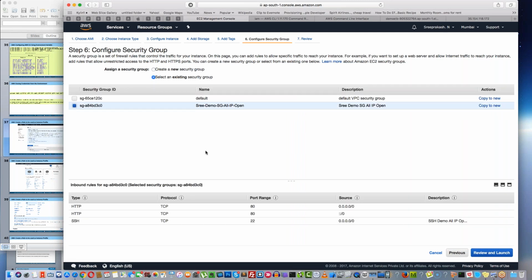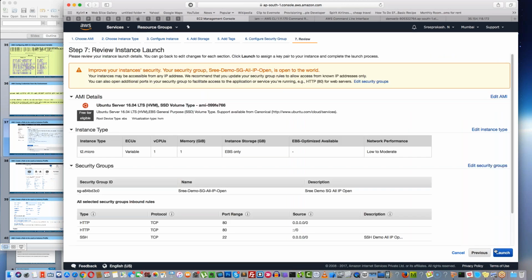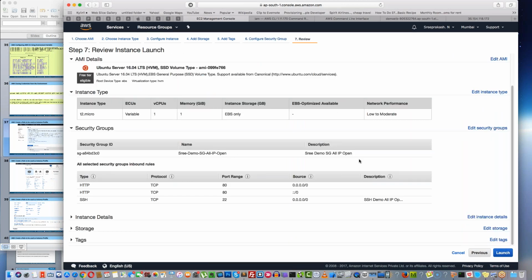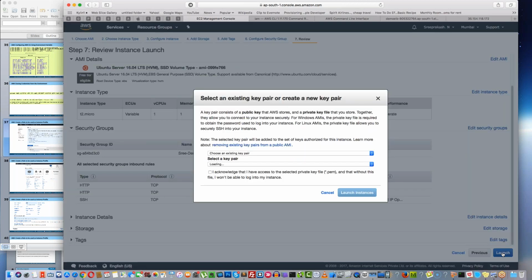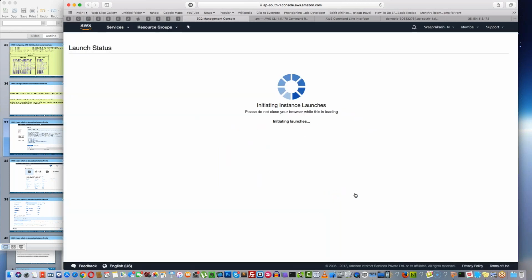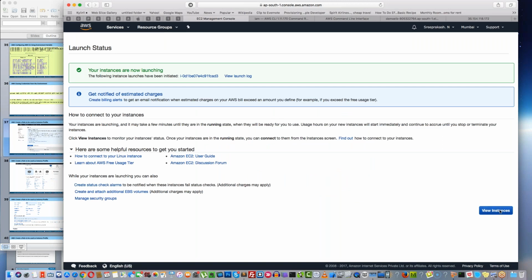Any questions in these steps? Please feel free to ask. These are the things that we have done many times now. Now you guys have all become EC2 experts. Demo key I am launching. Let the instance launch.